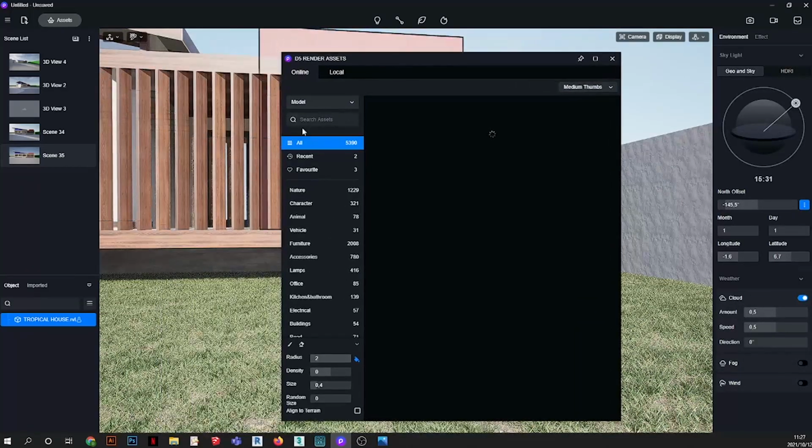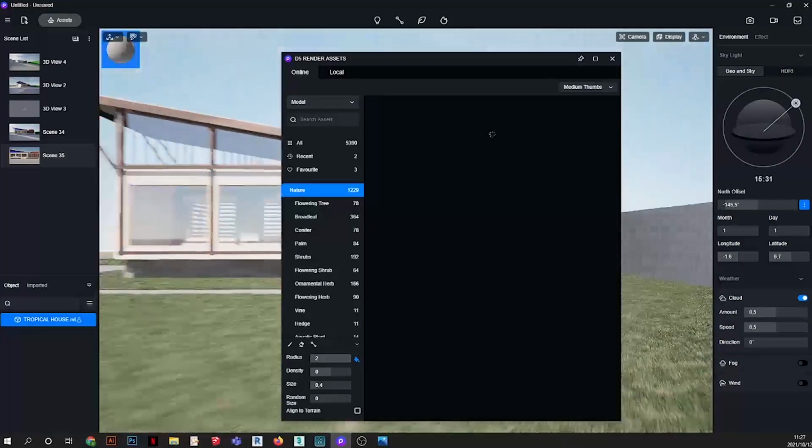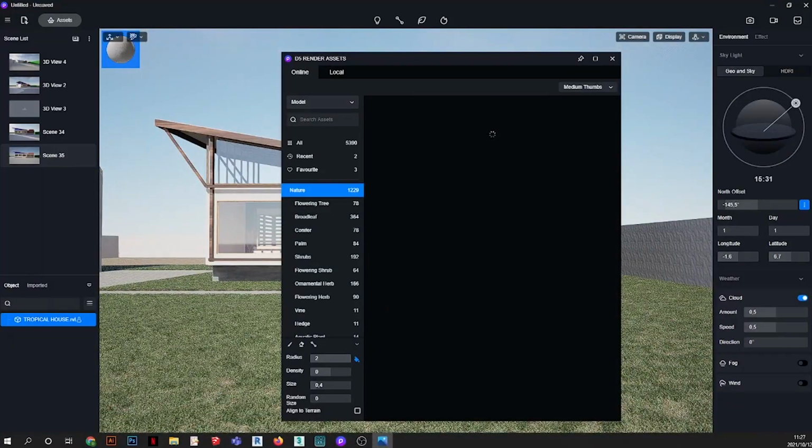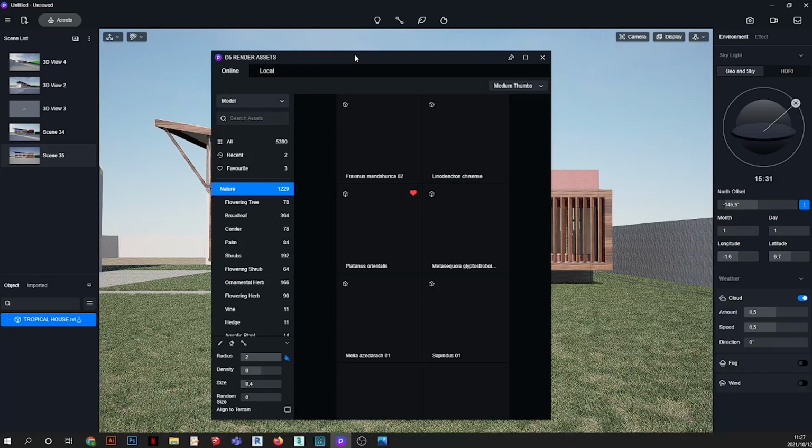Let's go to nature. And we're trying to create this as a very tropical look. So I'm going to go to palm, which is also quite a nice way of classifying this library now, which I think is quite nice. Am I having internet issues? Okay, there you go. You've got a library there.